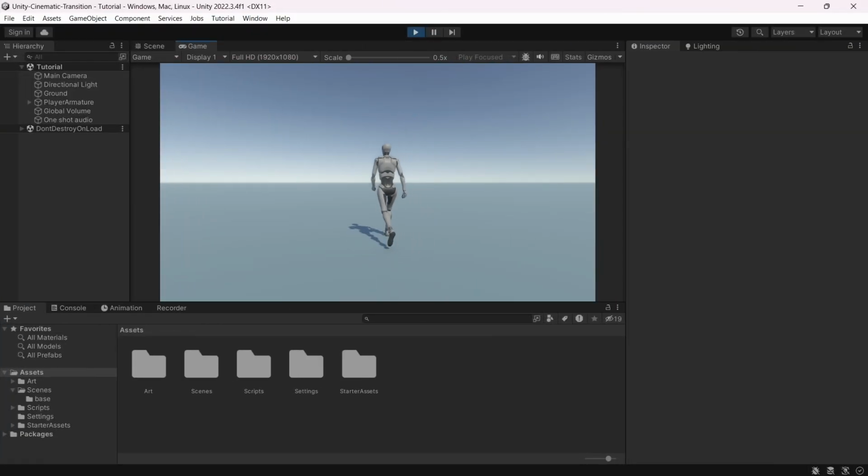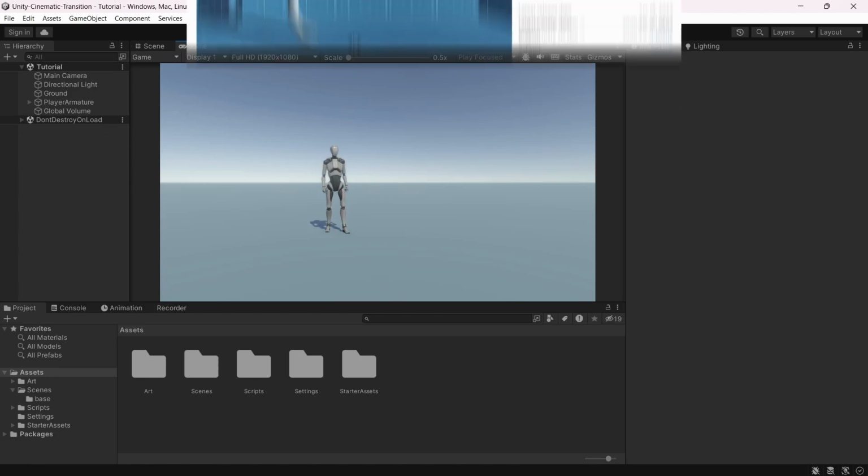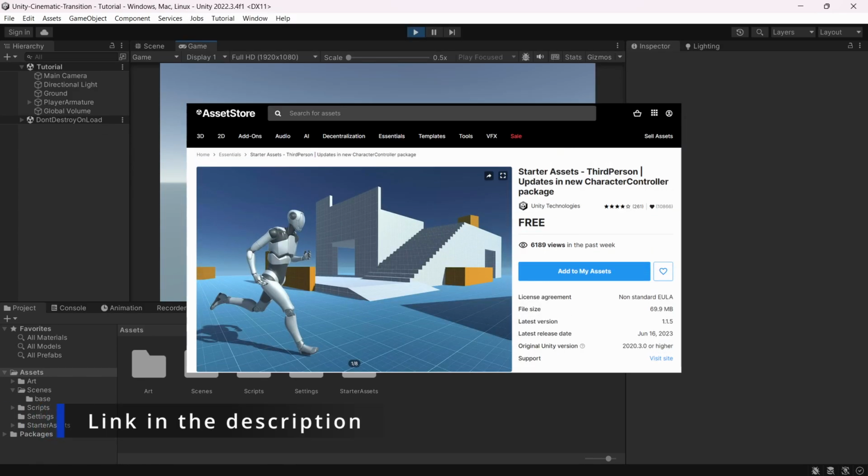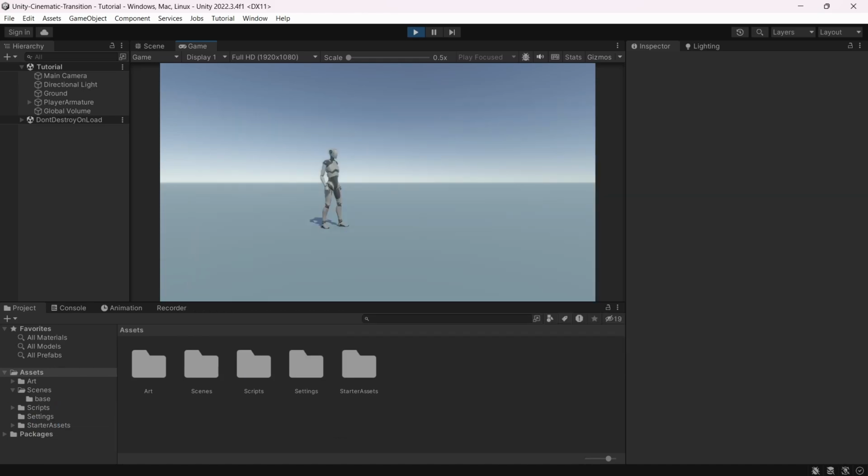So here we are in Unity 2022 with a very basic setup. As you can see, I just imported the starter asset from the Unity asset store. Thanks to that, I have a third-person controller working. I can easily walk, run, jump, and I also modified these assets a bit to be able to crouch.